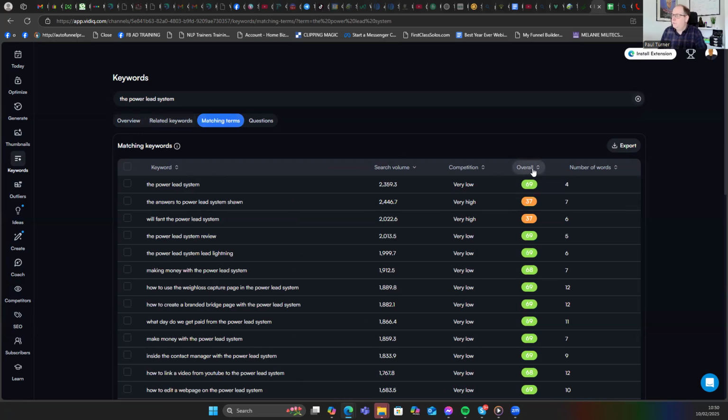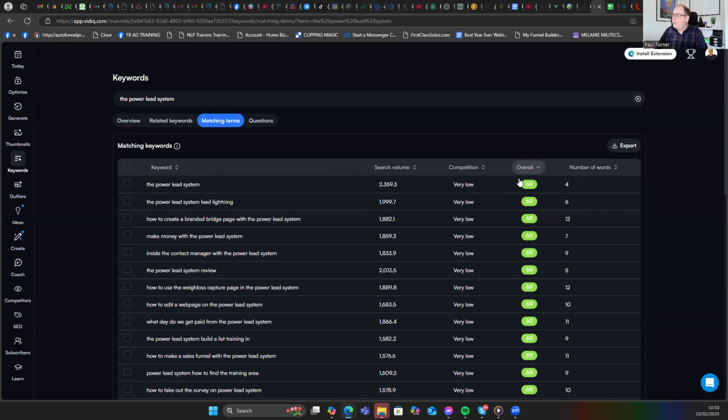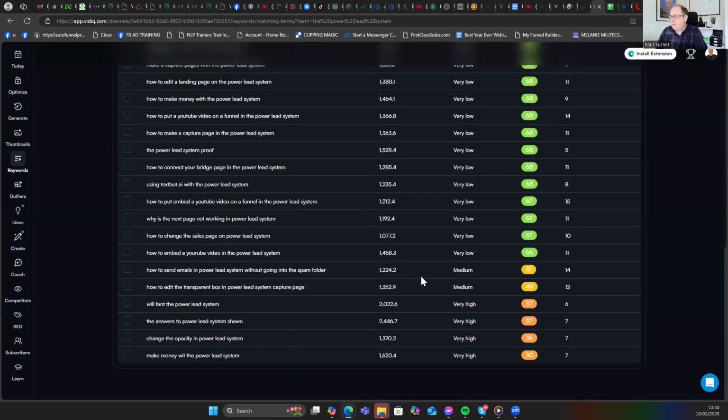Then if you click this overall button, orange means potentially you could rank for it. Green is easier to rank for, and red is forget about it. And there's not actually any red on there, so that's good.